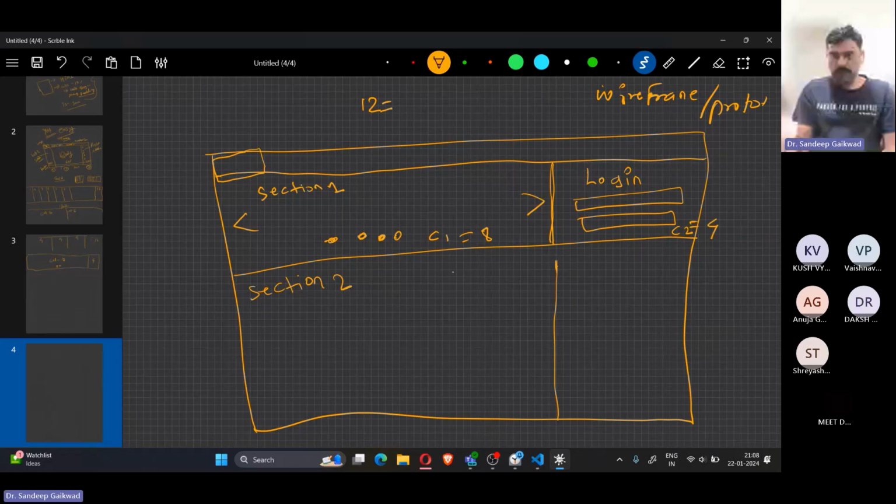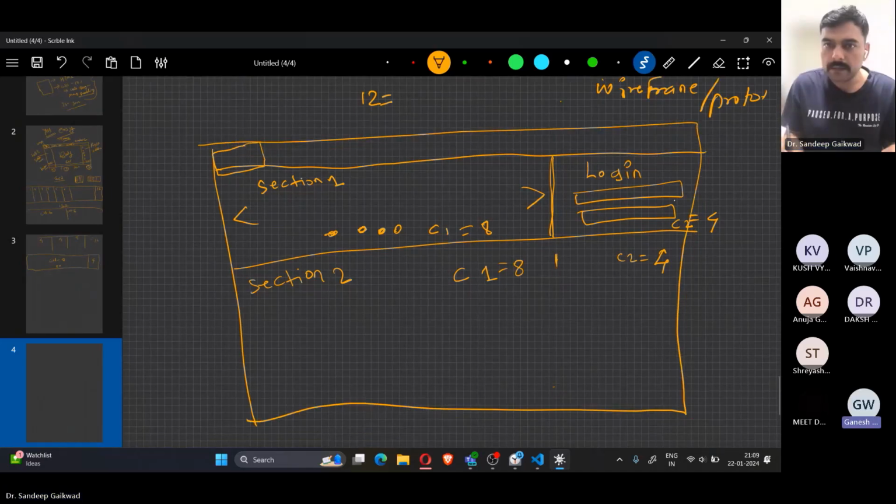Same thing for section 2. We will maintain the same size. This is our C1 for section 2. It will be 8. C2 will be 4. If possible, we can also create a third section.